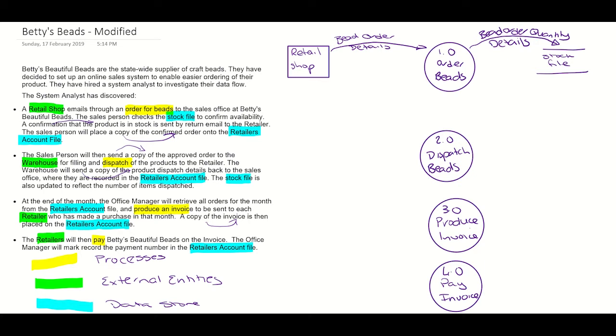The confirmation that the product is in stock is sent by the return email to the retailer. So basically he needs to get back from the stock file confirmation of stock details, and then an email is sent back to the retailer. Okay, so this is confirmation. Okay, there's my first.